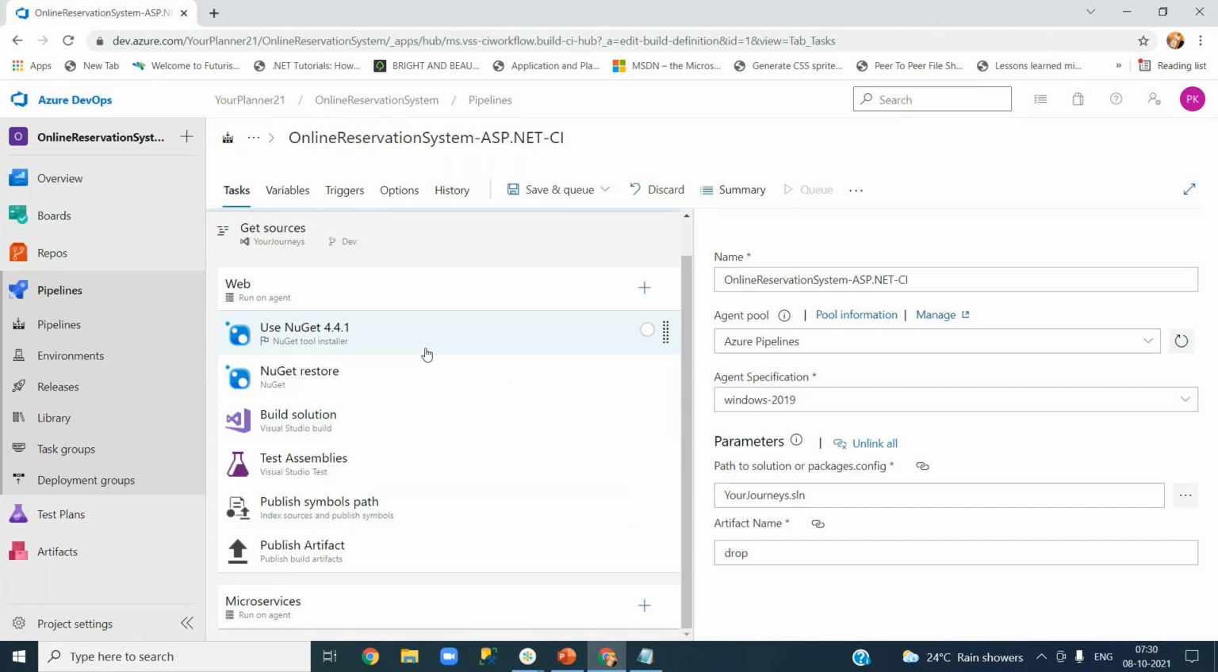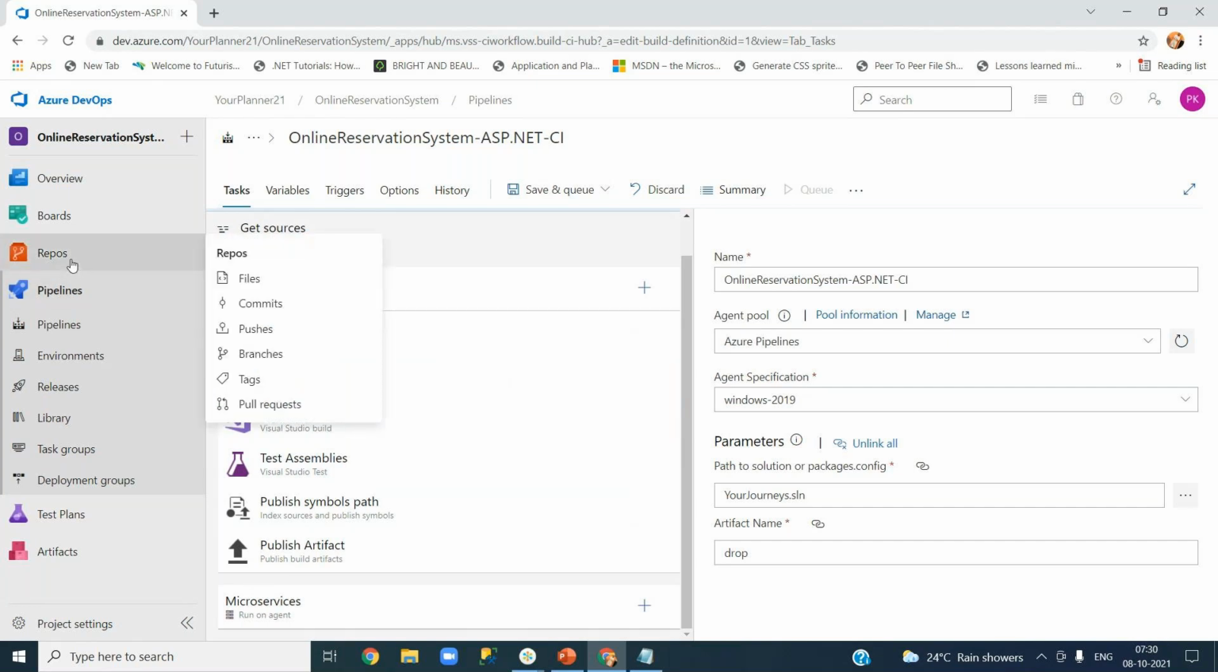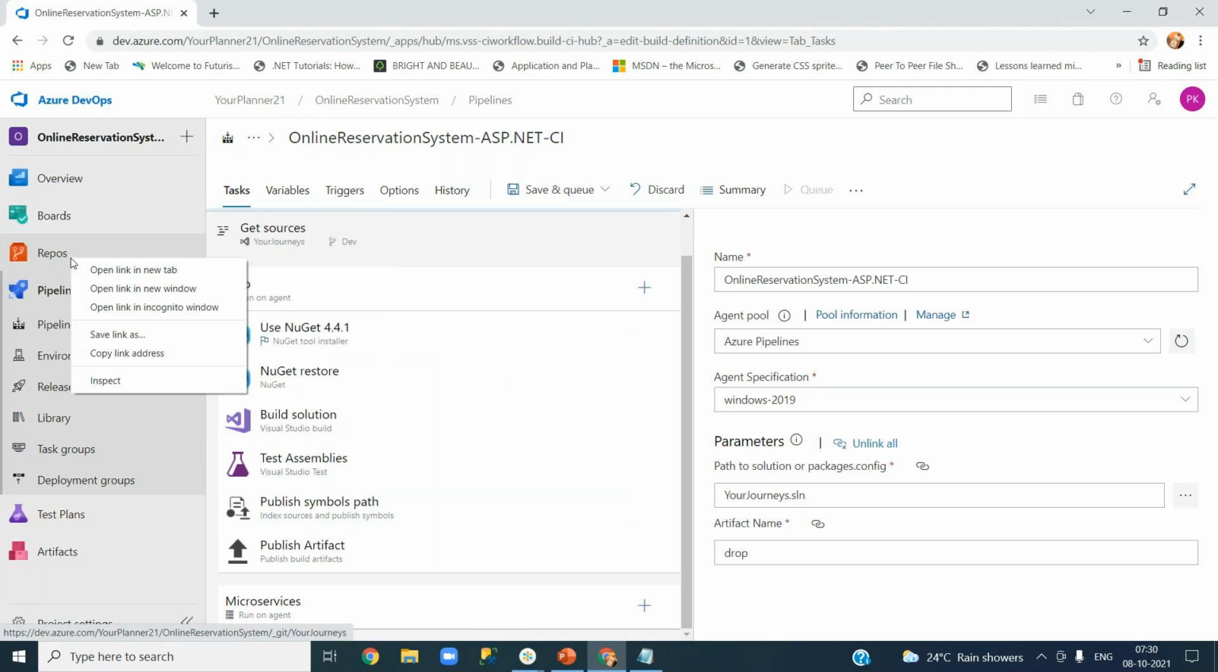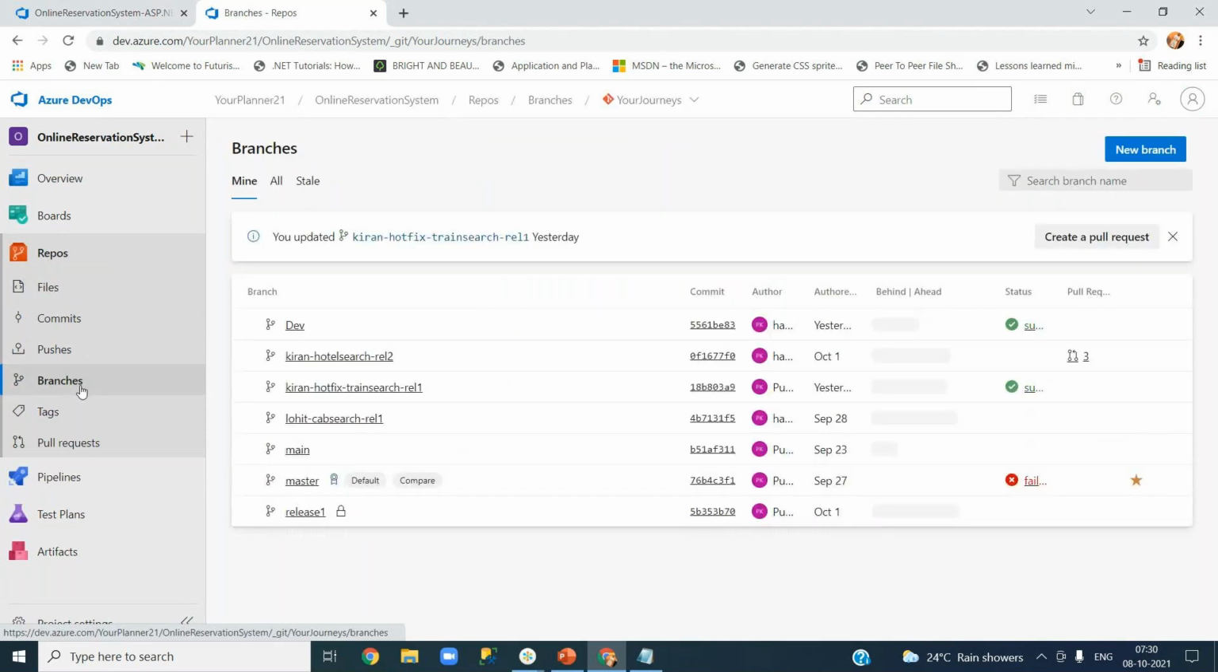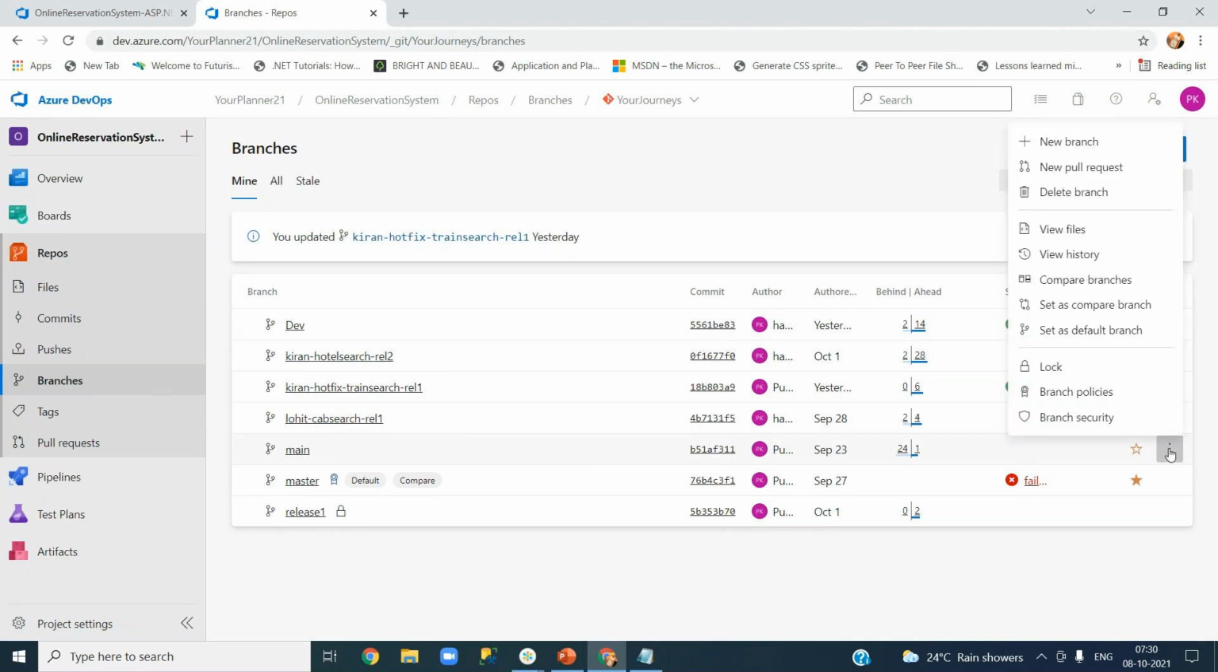I just recollected, while we are working on the repos, you remember we applied the branch policies to protect the branch. Basically, if I protect the main branch, nobody can make changes to the main branch directly. They have to go through some child branch, via pull request. So we tried it multiple times as well.